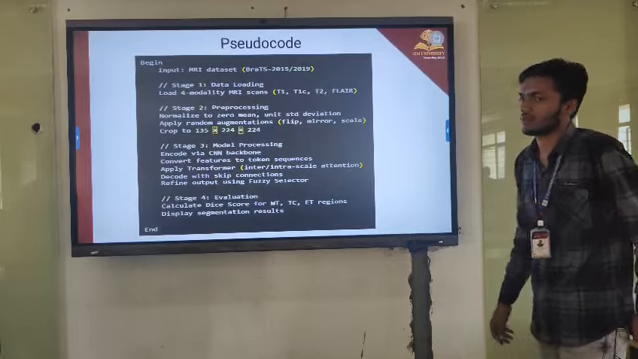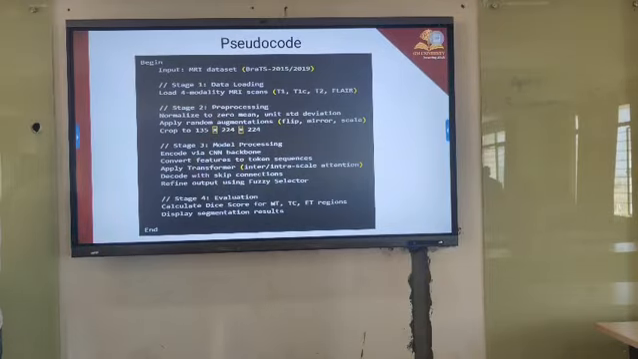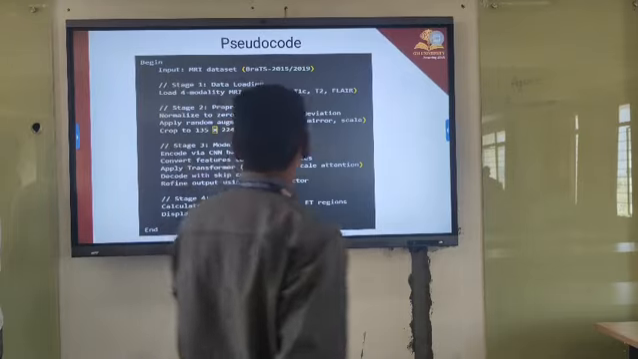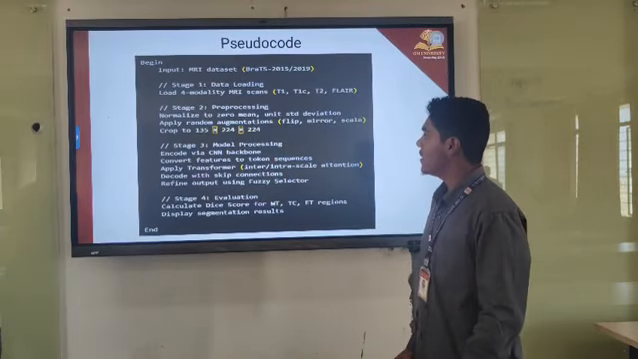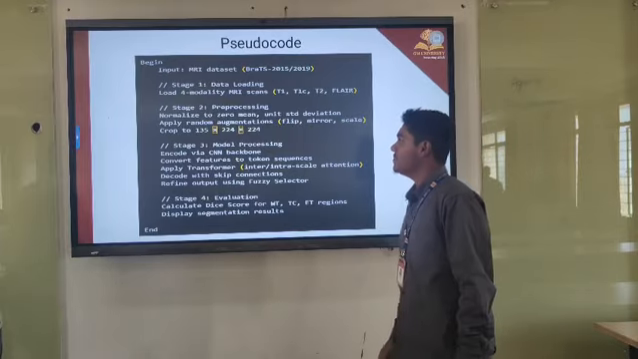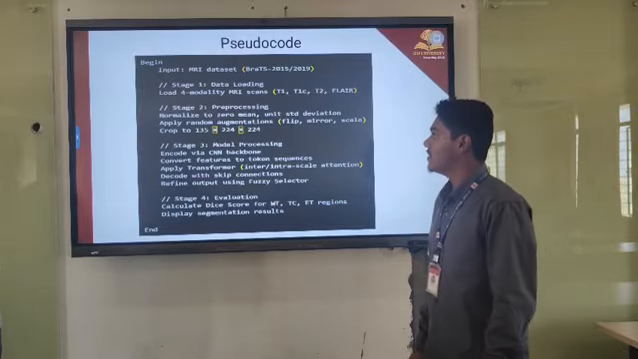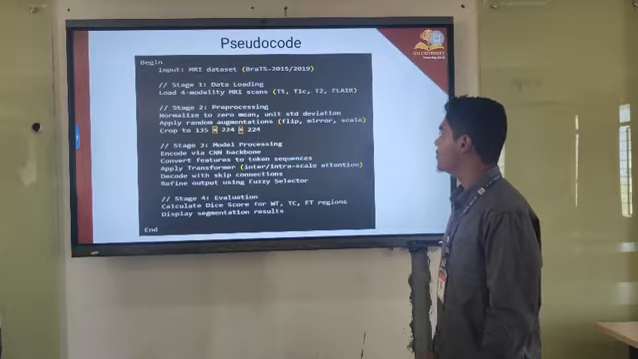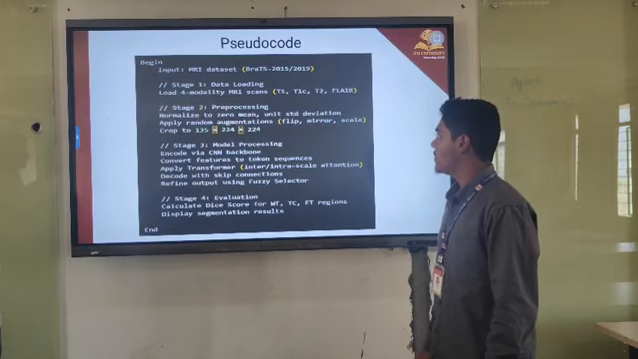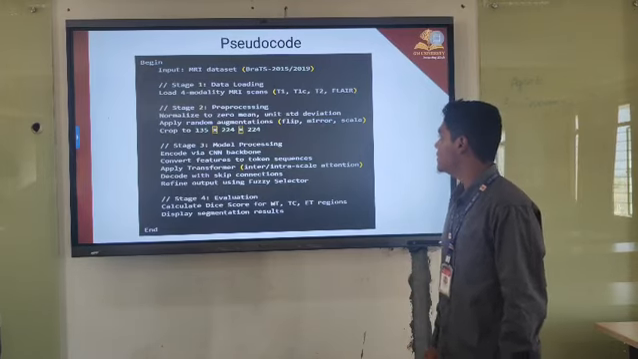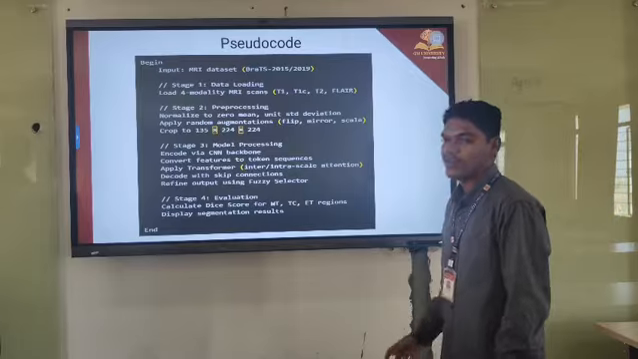The code is explained by our friend Abhishek. Again, the program starts here. Input: MRI dataset BraTS 2015-2019. Here we use the BraTS 2015-2019 versions of the dataset, which is a popular brain tumor dataset. Stage 1: data is loaded. We load the 4 modality MRI scans, that is T1, T1C, T2, FLAIR. These are the 4 types showing different regions of the brain tumor tissue of different patients.